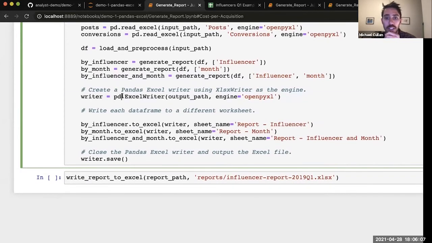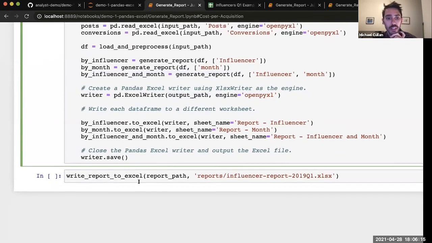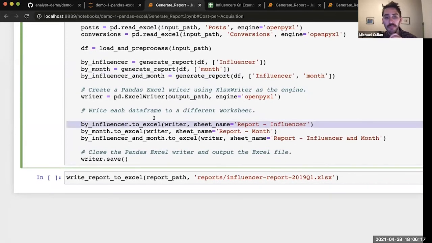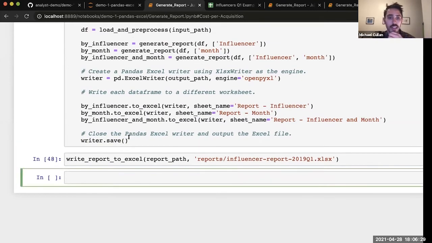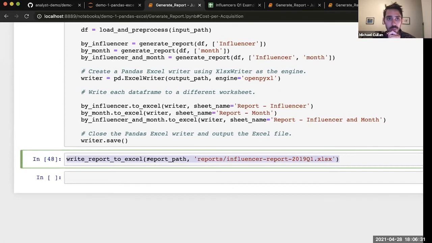I'm going to open up this thing called Excel Writer in Pandas. Cool, so write to my output path. I want to put by influencer to Excel and give that a new sheet name, by month a new sheet name, and by influencer and month a new sheet name. Finally, writer.save saves the file. And so we do all this.